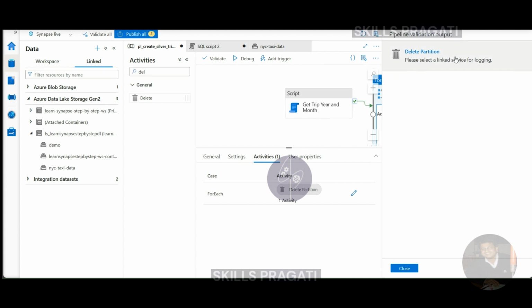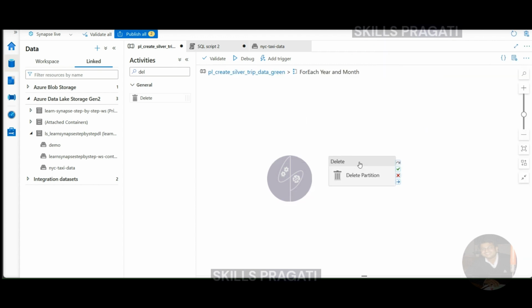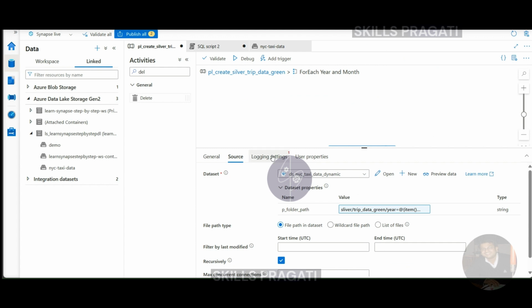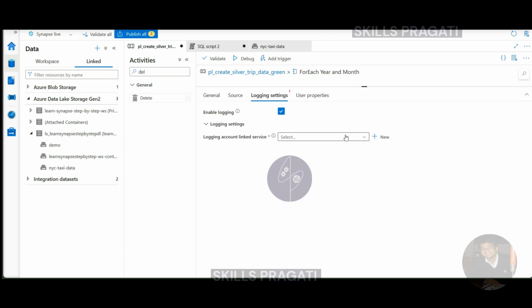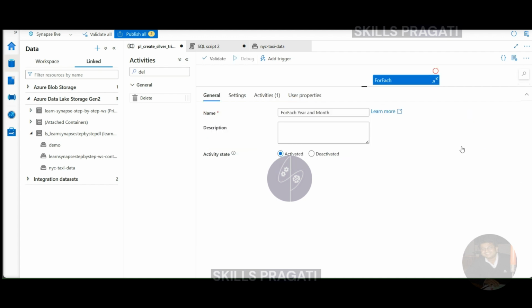So let me go back to the pipeline and click debug. We got an error in the validation. That's because in the delete activity, if you enable logging, you have to specify the linked service to point to the location where you're going to be logging. I'm going to turn it off so it's not logging anything. That should disappear now. Let me go back to the pipeline and just click on debug.